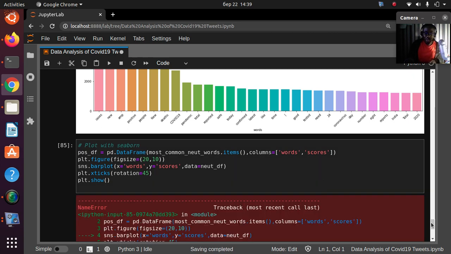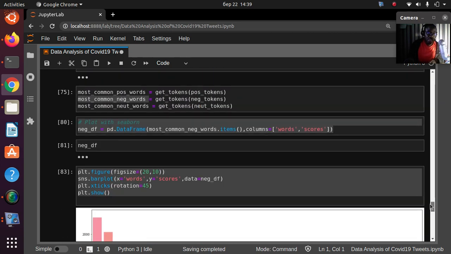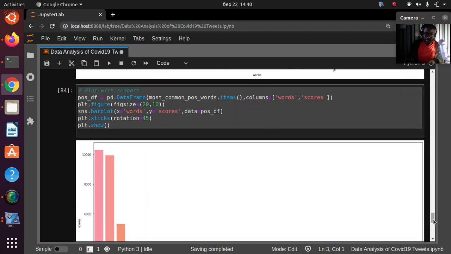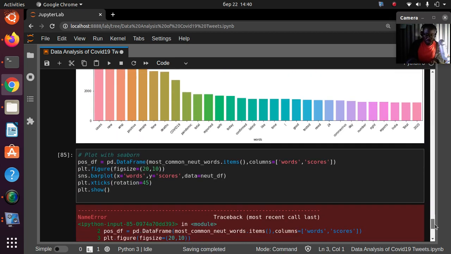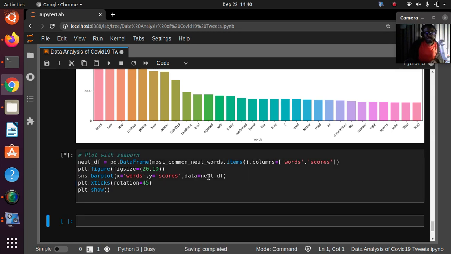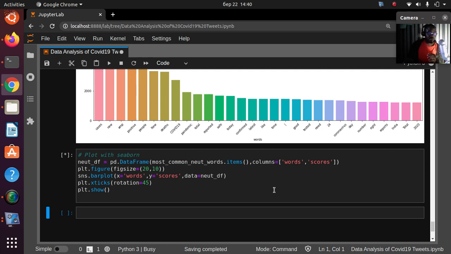So it's giving us a name error because we made a mistake here for the naming. So this is it. We made a mistake because we forgot the name here. So just change it, and that's going to give us our plot, right? So that is something very simple we have done.